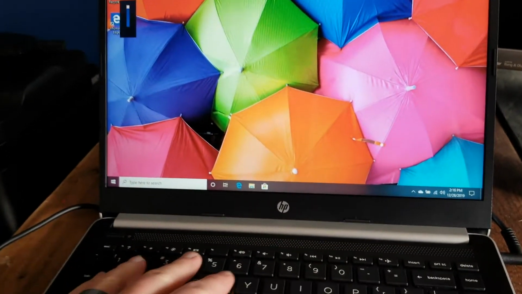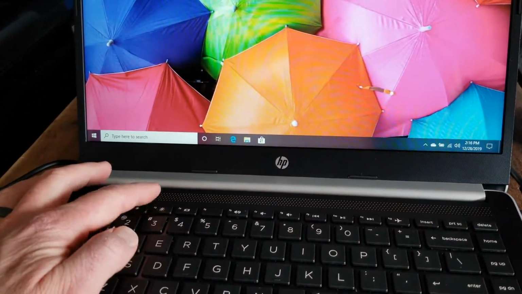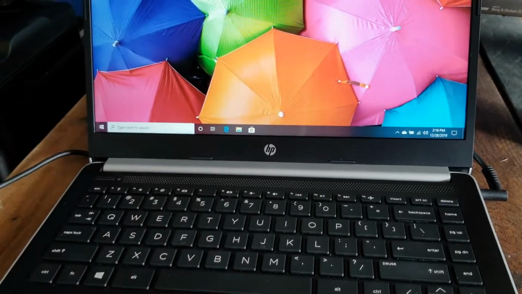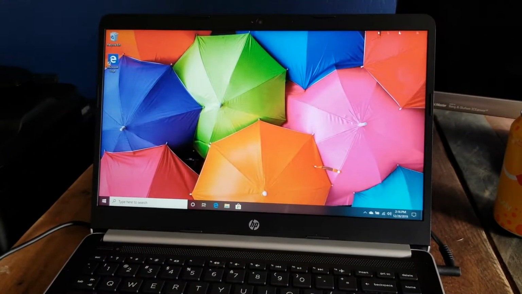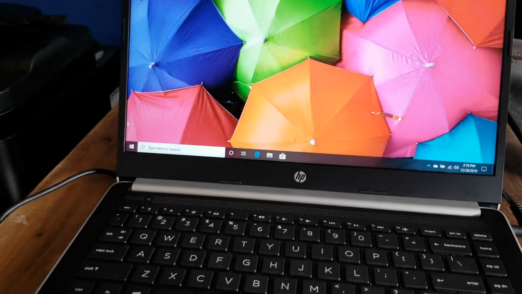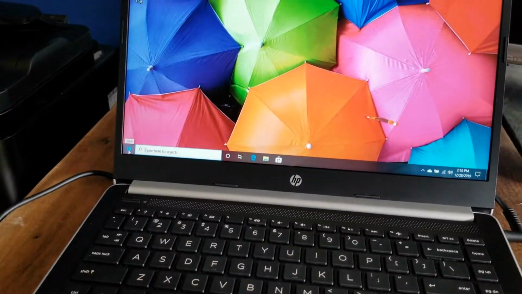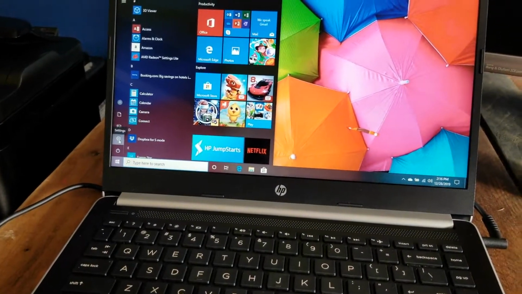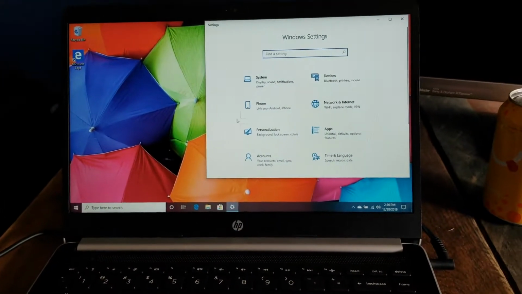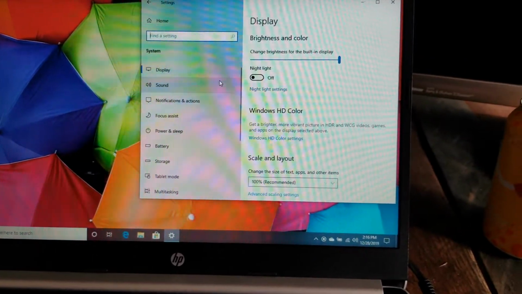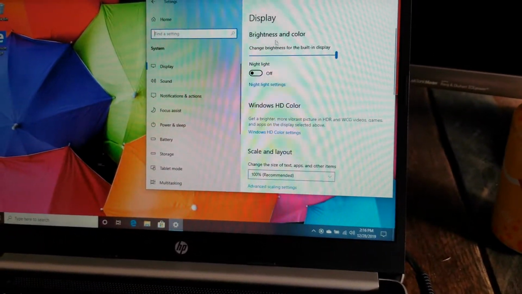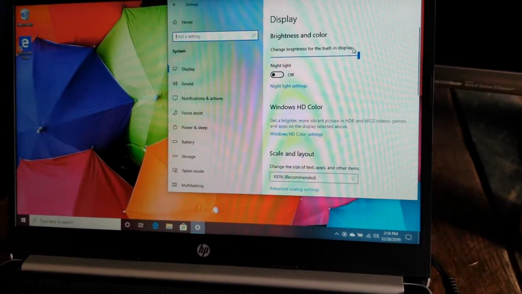Now, let's say for some reason you don't have these specific keys on your keyboard, or maybe your keyboard is broken in those areas. There's a way you can do this with the internal software. So what I'm going to do is come over here to our little Windows icon. I'm going to click on that, and then click on Settings. Once you go into Settings, we're going to come over here to System. And in System, you can see the first option up here is to change the display brightness and color.